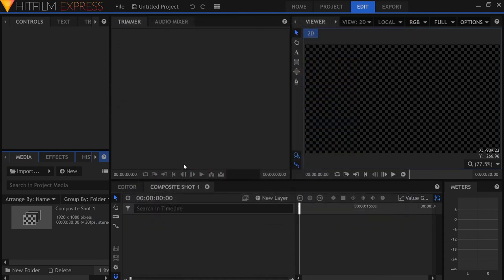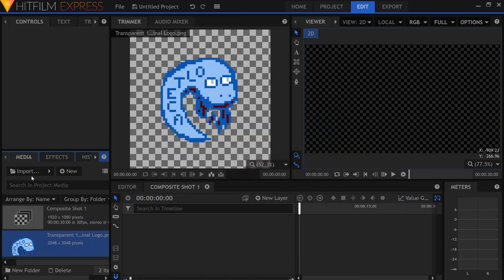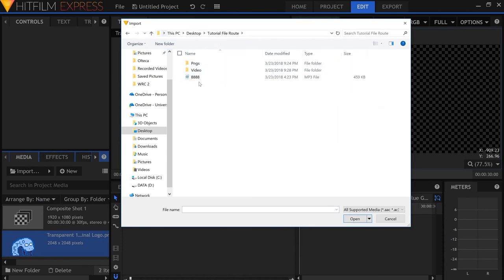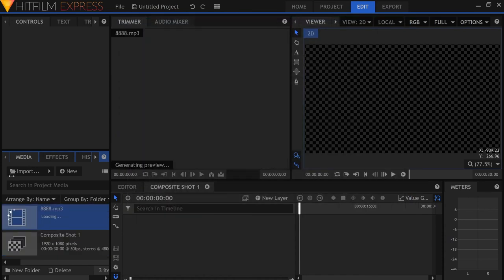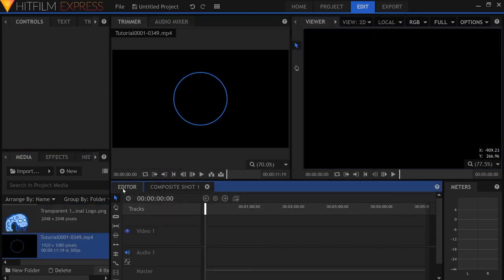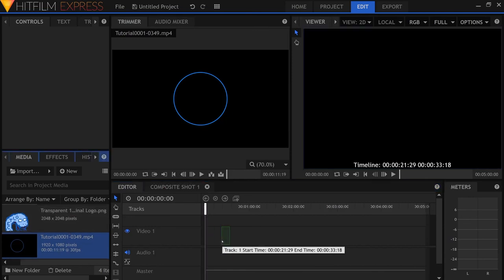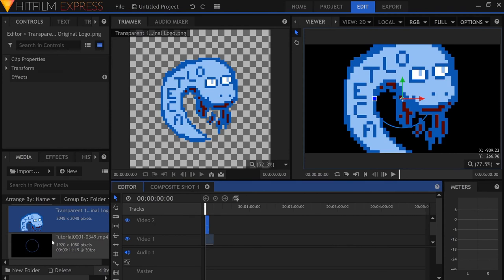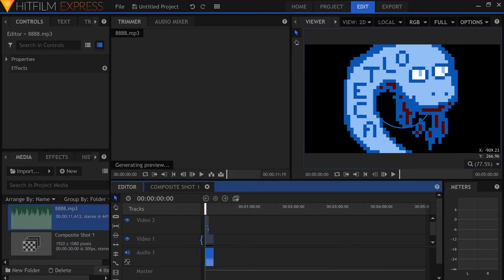I'm going to start off with my logo with a transparent file. Then I'm going to import the audio as well as the video that we just made. Go to the editor, insert the video, the image on top of that, and the audio below. Make sure to stretch the image to the length.